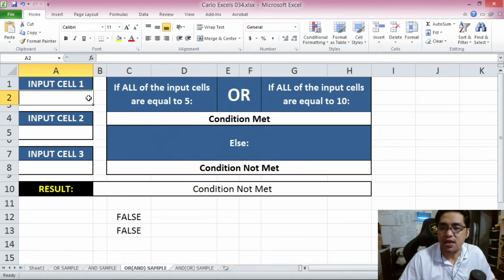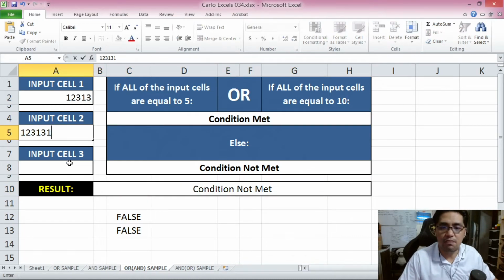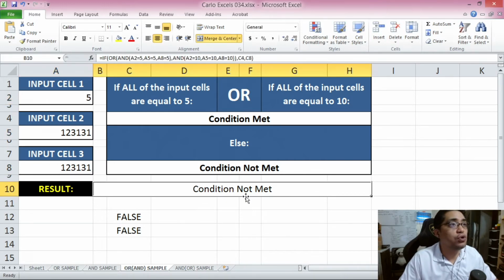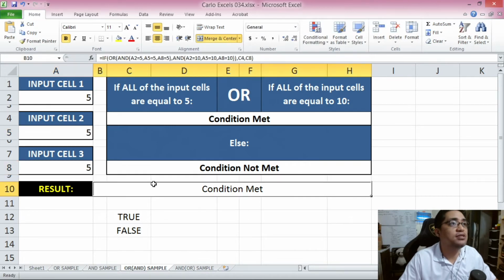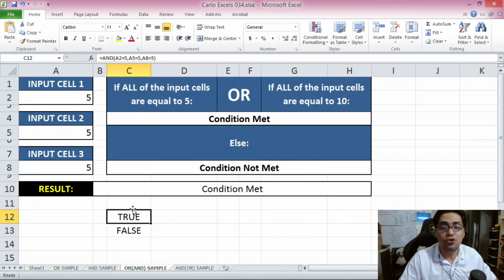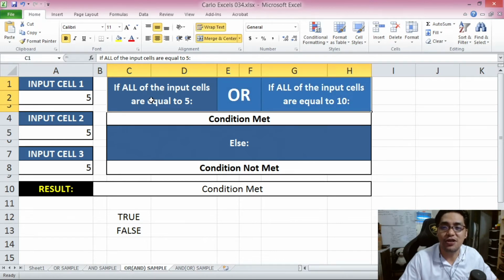So let's try out what we did. So let's put random numbers here. Of course, none of those are 5s or 10s, and none of this is turning out to be true. If we put 1 5 here, still not turning out to be true, condition is still not met. But if we put all 5 here on these input cells, suddenly one of the conditions, if you can see here below, is now turning out to be true. And because this is enclosed within an OR function, this statement here is now met. This condition is now met because all of the input cells are now equal to 5.